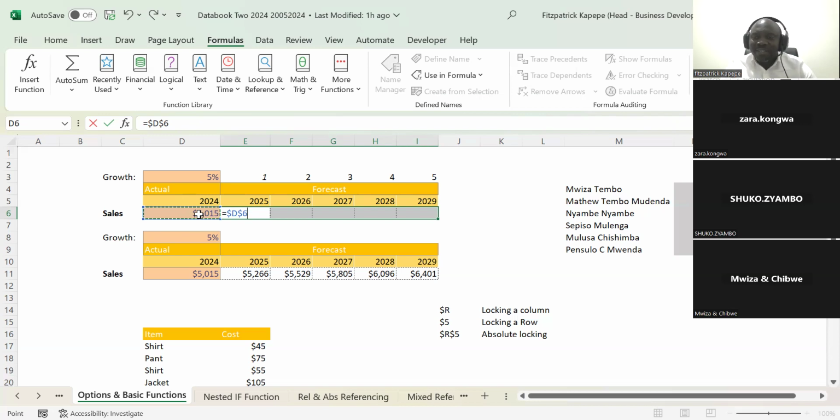So those dollar signs, it is not money. These dollar signs are what we use as anchors. They hold formulas together. Otherwise, you get wrong output.